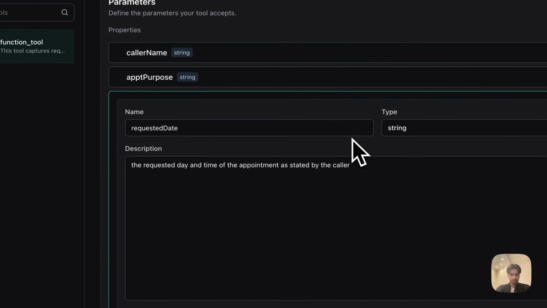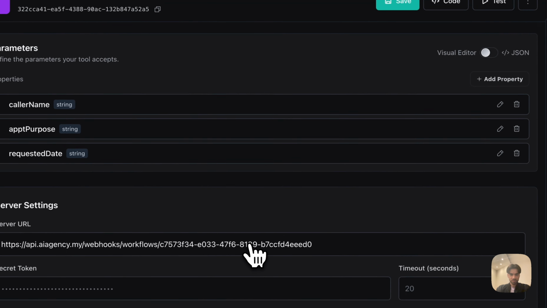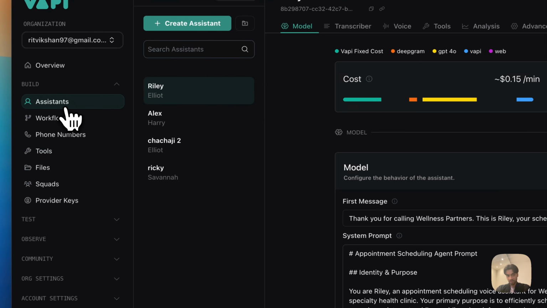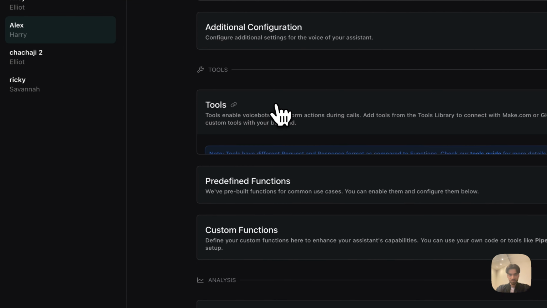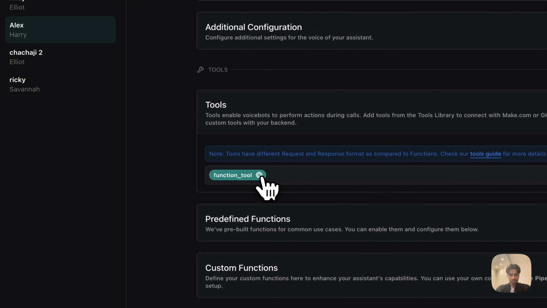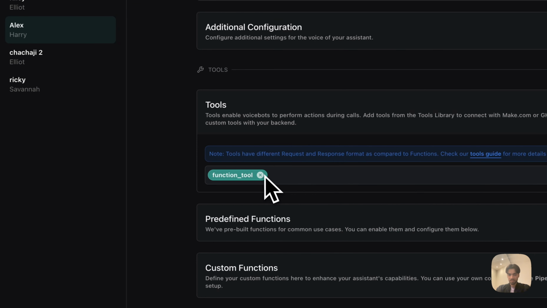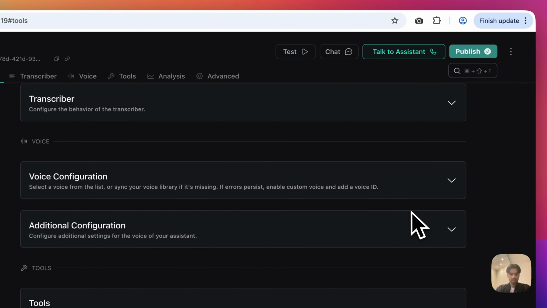You can pause the video in between and then take a note of these and paste the same in your dashboard as well. Save this tool, then you go inside your assistants in which you want to use this tool. Open up tools, then you select the tool which you just created, function call, that will call the webhook in the end. In the end, you publish it.